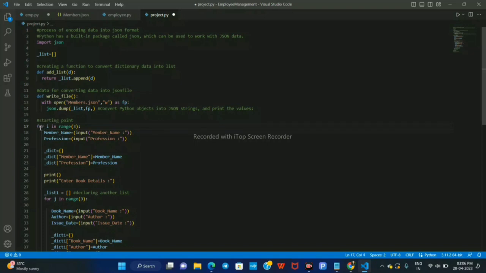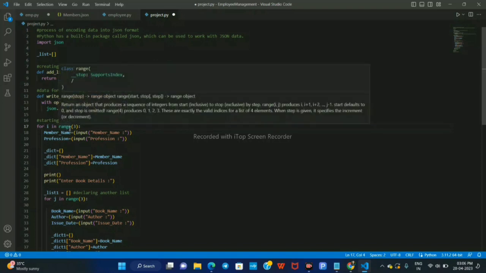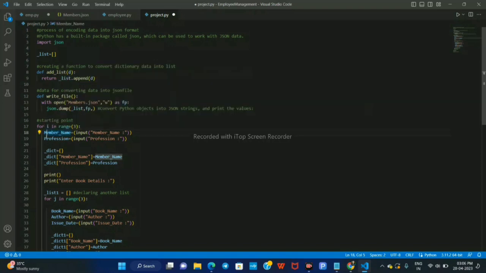First of all, we are going to accept the member name. For example, if you go to a library and want to issue some book, that book would be issued in your name. Therefore we have to first accept the name of the member, then his profession. For the sake of having some data related to that person, we have to accept some basic details. One of them is profession.